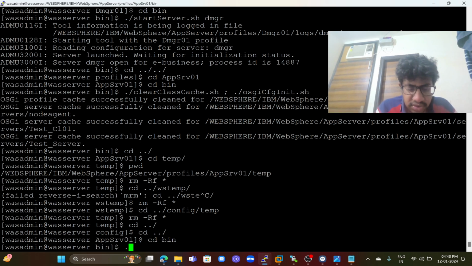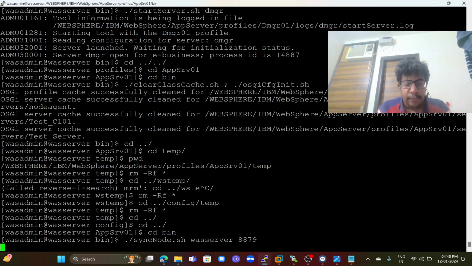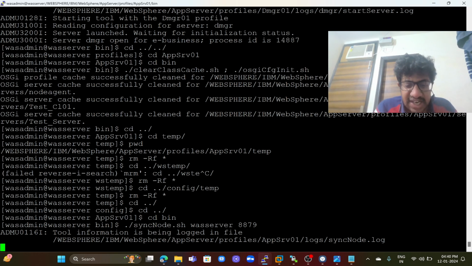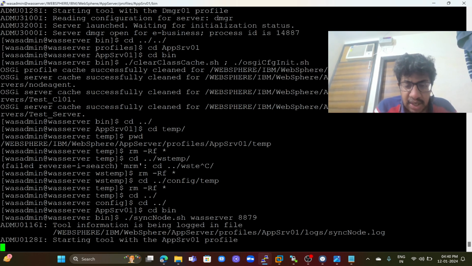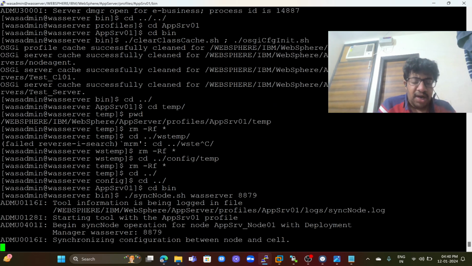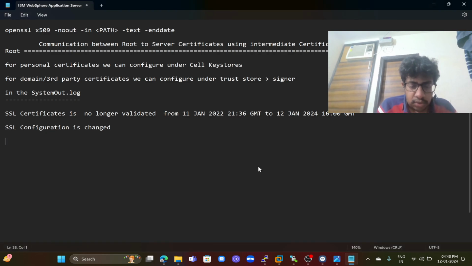cd bin. I am using the synchronization command. Note this down, then only sync is applicable. Our host name is the WAS server. 8879 is the DMGR SOAP connector port number used for synchronization. 9060 is the console. 9043, 9080, 9443 are the application accessing port numbers and context root. 8879 is the DMGR and 8880 is our application servers. I will show it here, the port numbers.